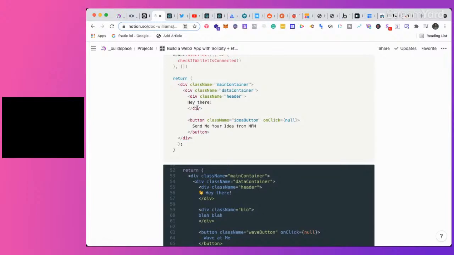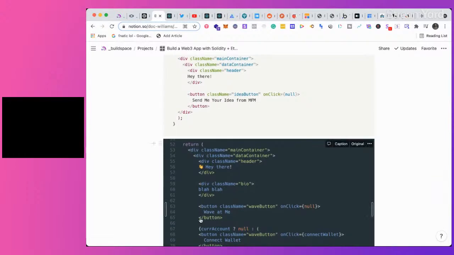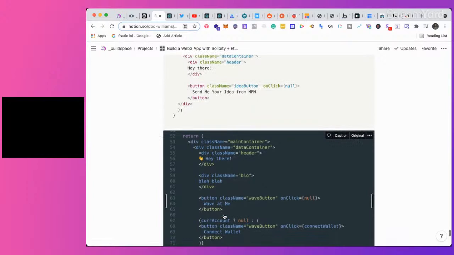Okay. Right there, I'm at "Hi there." Then the next part after that one is the wave button, which would be the idea button for me, just because it's an idea and it's not a wave. So that's done. Class name, idea button instead. On click null. Okay. Send me your idea. And that would be the same as "Send me a wave" at me, right?